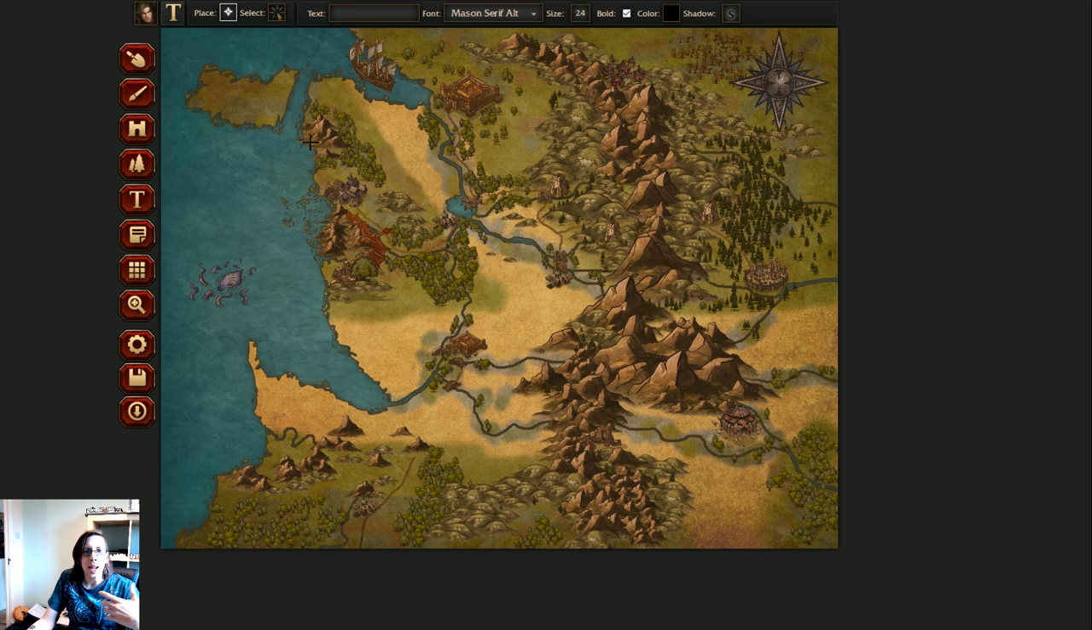Lastly, of course, you can caption your world, give places names and so forth. That's easy enough to do. I'm sure you can figure that out for yourself if you don't already know. So, that was Inkarnate, and well, a few tips from me on building your worlds.